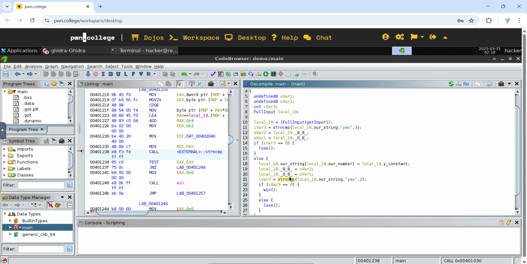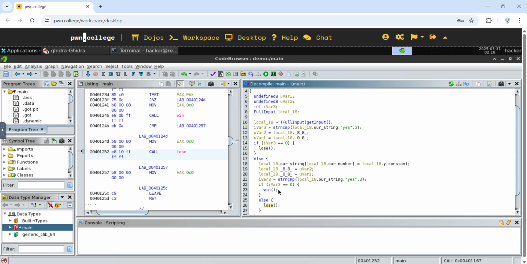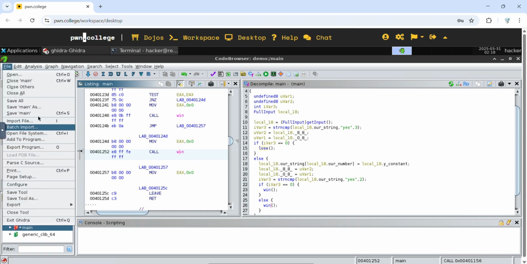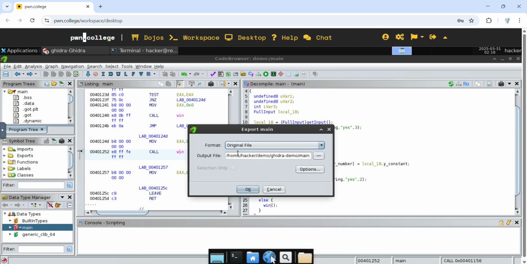There's also another way we can patch it. Instead of patching string compare, we can change what functions it calls. Right now, if we fail the second check, it calls lose. But if instead we patch this so that it just calls win, so instead of calling this address, we call win. Now if we export it, export program, we call this main3.